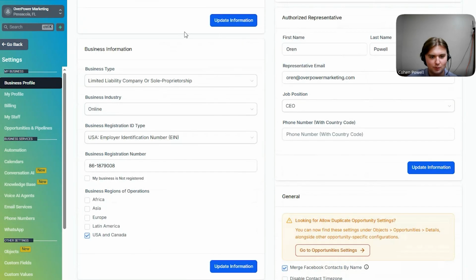Next is the business information. What type of business is it? For us, it is an LLC, which is limited liability company or sole proprietorship. Our industry is online, and we do have a USA EIN number, which is what almost every company is going to have unless they are outside of the USA.